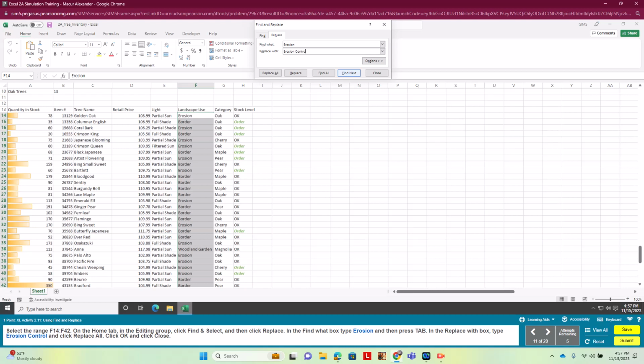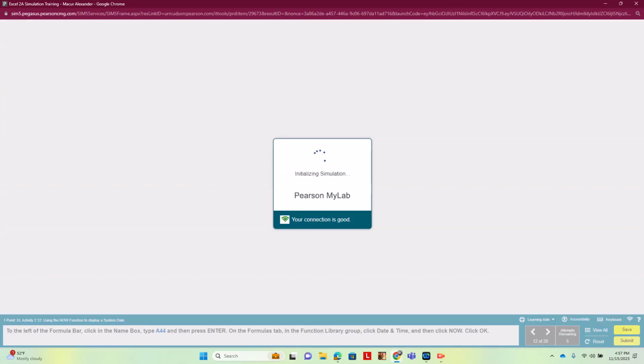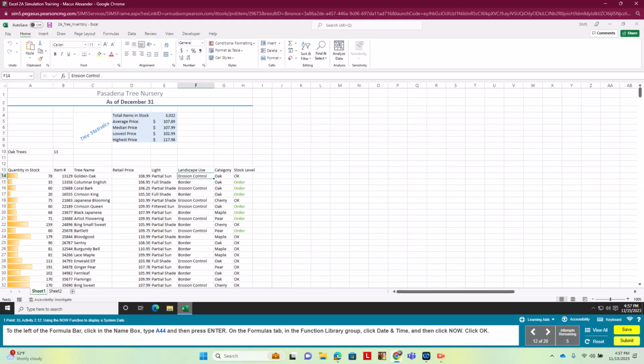And then put Tab. We're going to type Erosion Control. And then we're going to do Replace All. It made 13 replacements. Hit OK and hit Close. Now we've used Find and Replace.